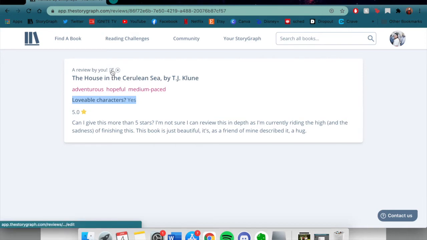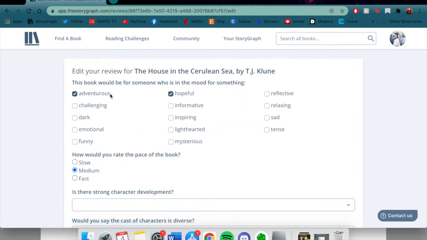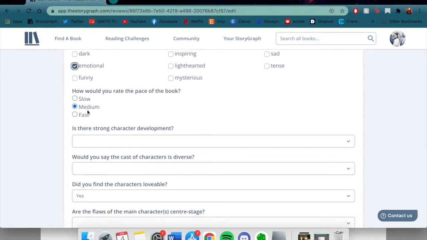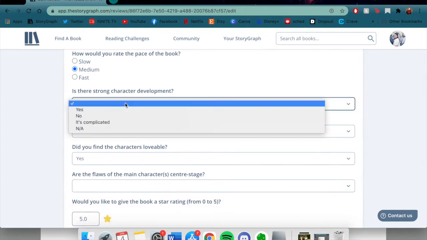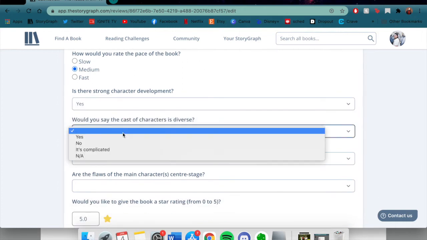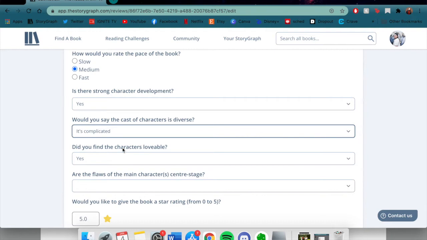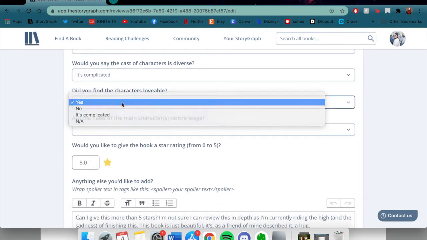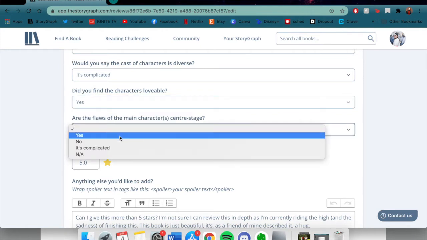So I can hit this little edit button. And this book would be good for someone who's in the mood for all of these. So I can check off which ones are part of it. So it was also emotional. It was very emotional. And I think I'm going to leave it like that. I hit medium pace, strong character development. Absolutely. I would say it's complicated with the diversity. It's not really at center stage. I absolutely found the characters lovable, and I definitely thought the flaws were at center stage.